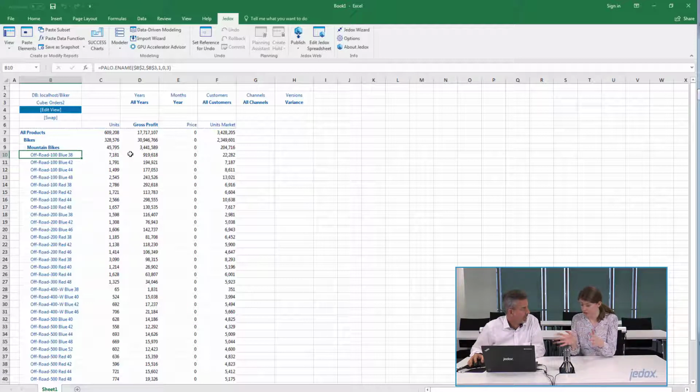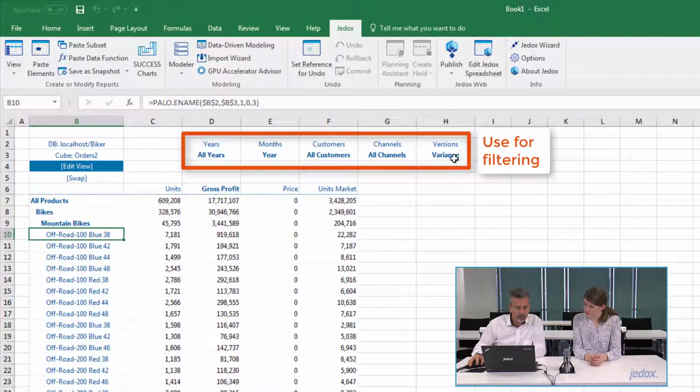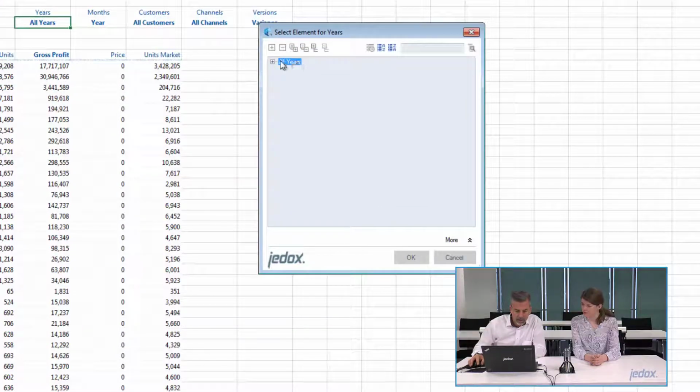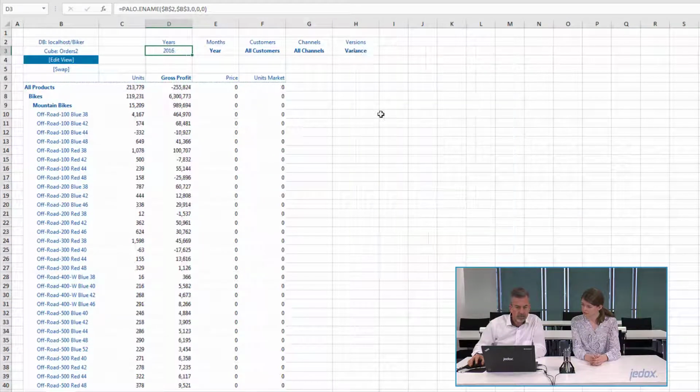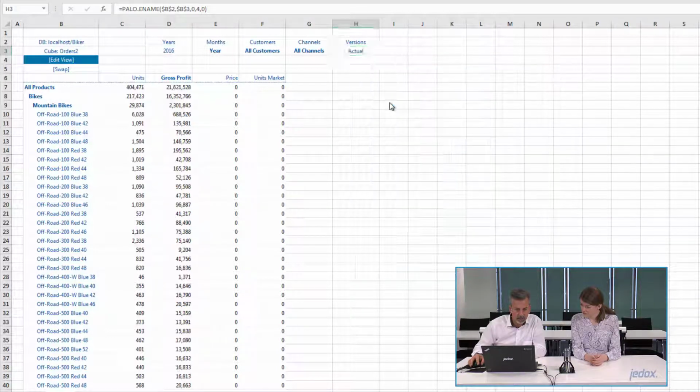This is too much information, though. How can I narrow down all of this? You're right. So actually, you want to analyze something. So the next step would be to narrow it down by, for example, using the so-called filter dimensions on top. So we are still in this cube, and we have multiple possibilities to go now into a more detailed area of the cube. We double click on all years, and you can pick a specific year, so 2016, and we don't want to see the variance, so we double click on variance, and we go for actual data. There we are.